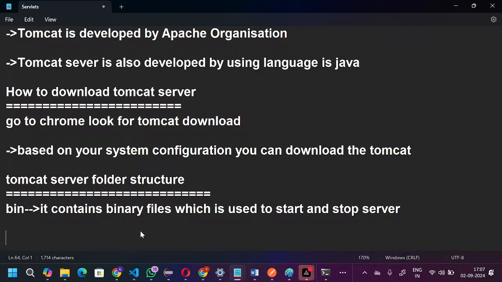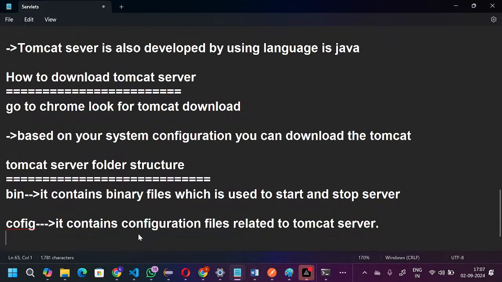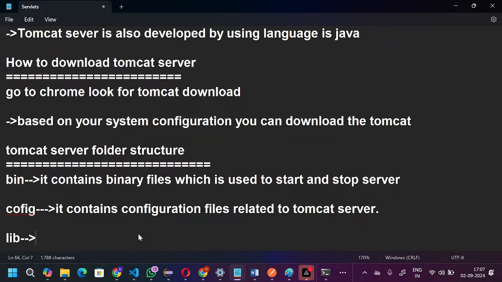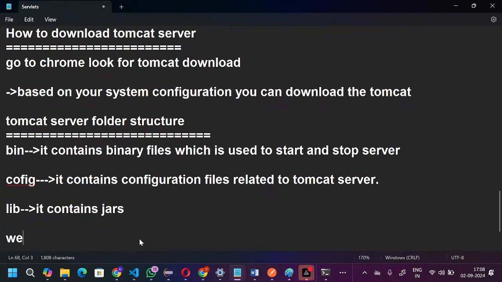Next, the second one is the config folder. It contains the configuration files related to the Tomcat server. Next, we have the lib folder, which contains the jar files. Next, we have the webapps folder. In the webapps folder, we will keep our web applications. These four are very important.